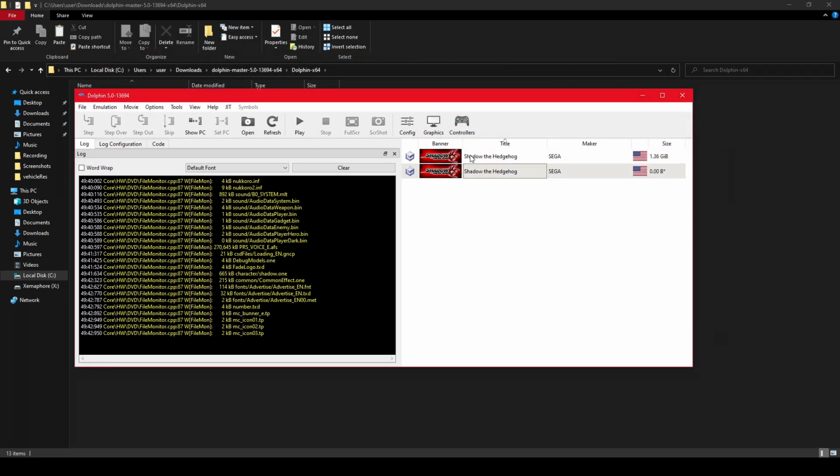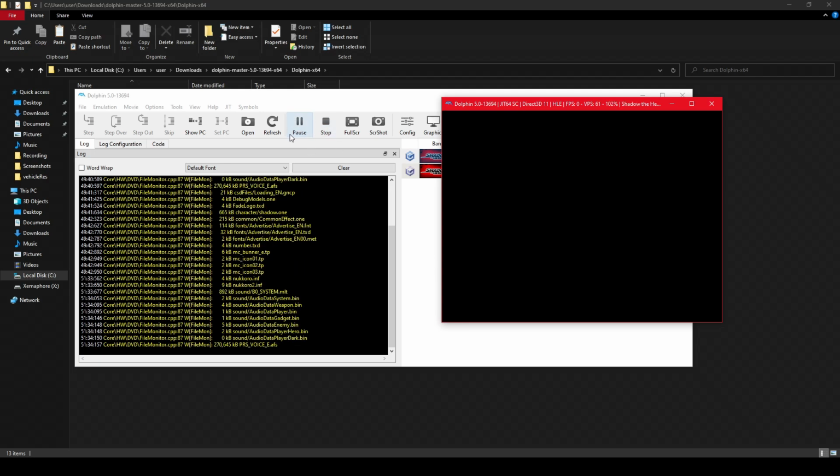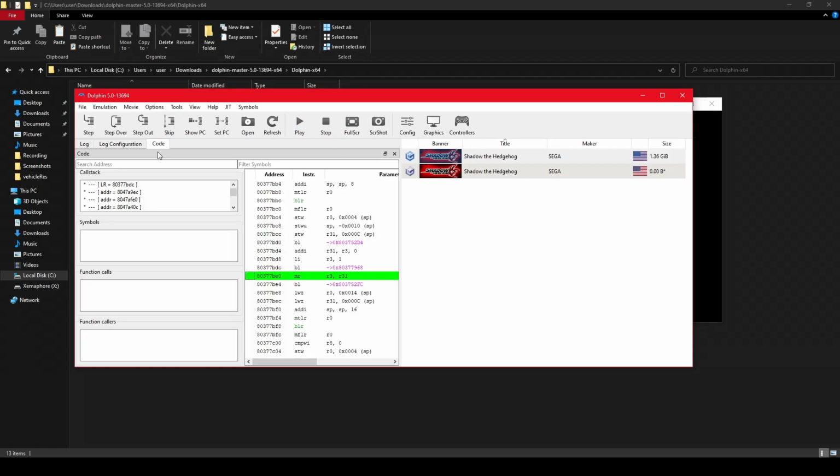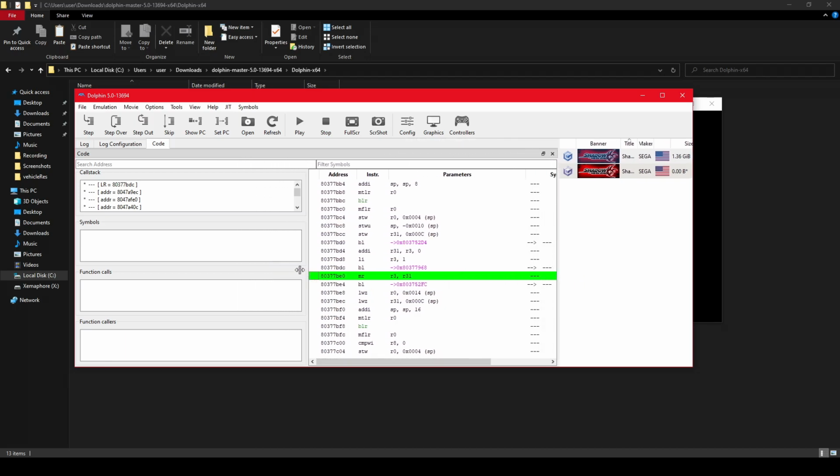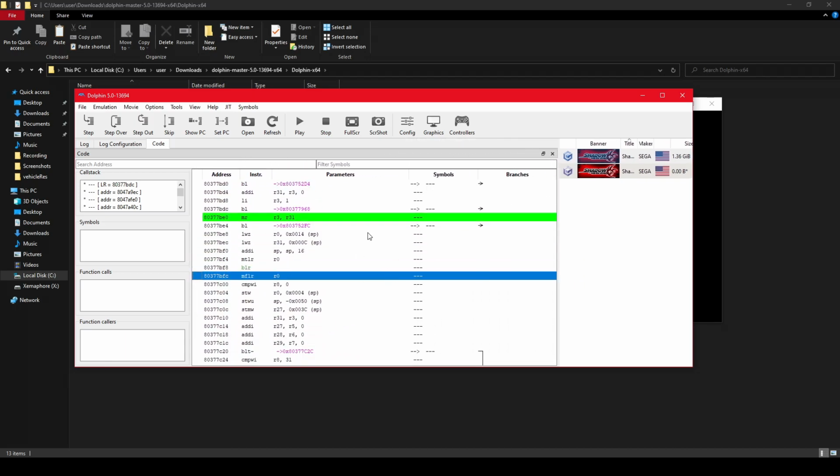Let's go and launch the game one more time. I'm going to pause it. See this code tab here? This looks kind of weird. Let's move this out a bit, crunch this guy back over. Let's not worry about this for now, but this is going to be useful later.